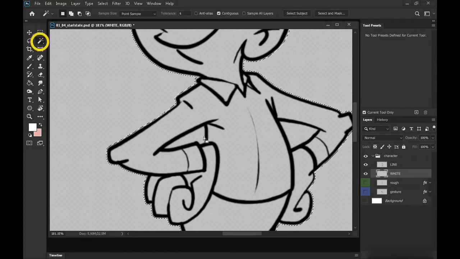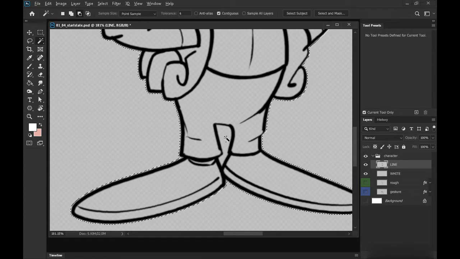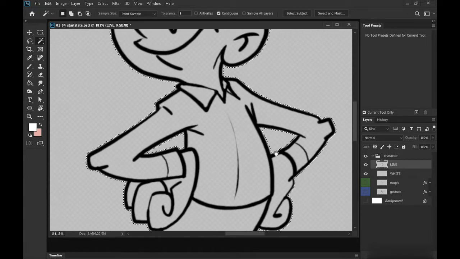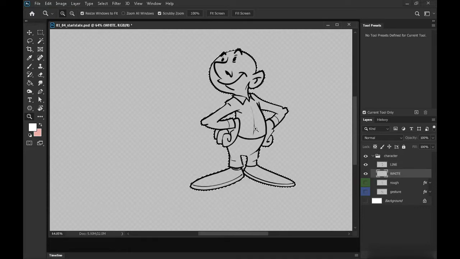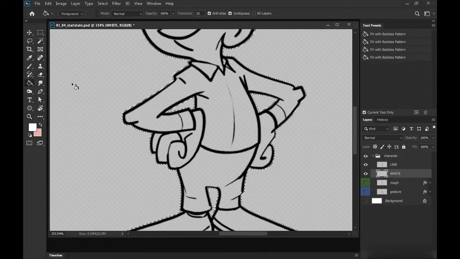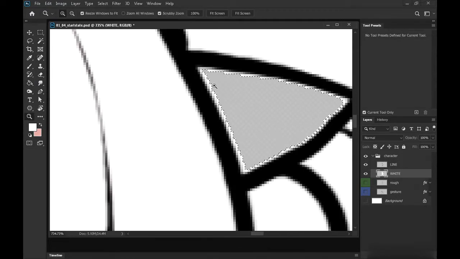Go back to the wand. Now we can hold down the Alt or Option key. Go back to the line layer. And if we select in these negative spaces here by holding down the Alt or Option key, you can see that we have now selected the entire area of white. Now if I fill that area again, it looks pretty good, but notice how it's bleeding over the edge.